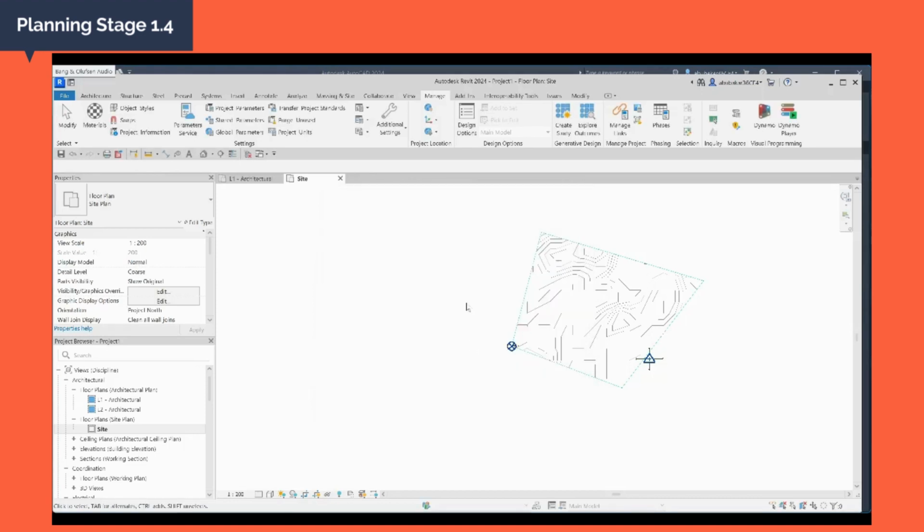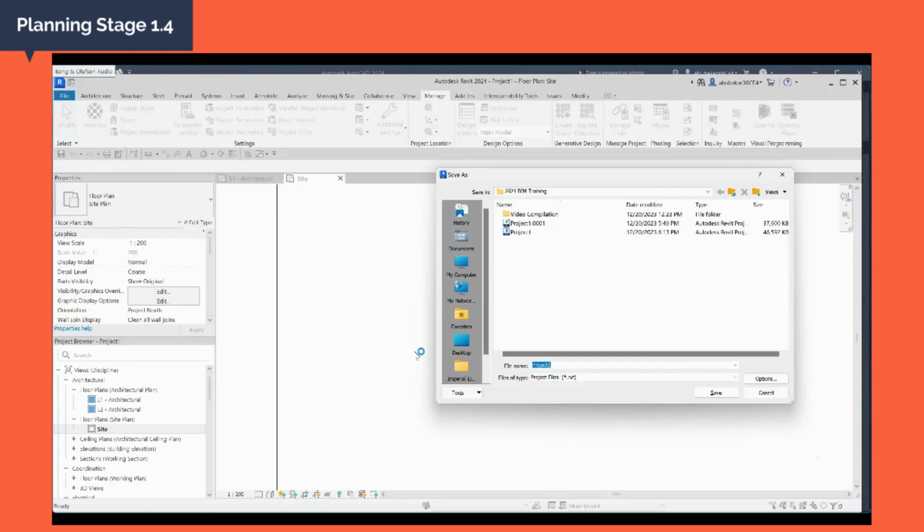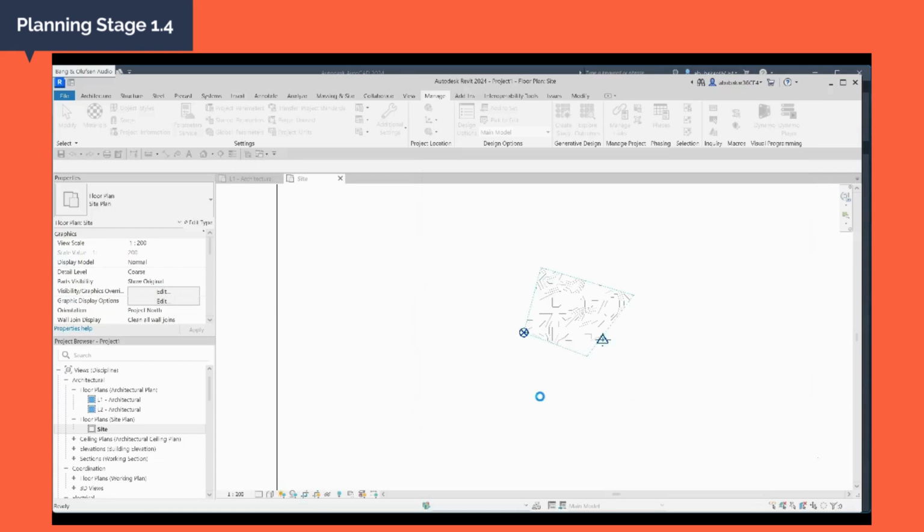So search the location. So the next thing I will do here, let me save my work so I don't experience any kind of issues. So I'll save this as project 3.3. So now after this, coordinate your site. The next thing to do is to now import the topo solid.